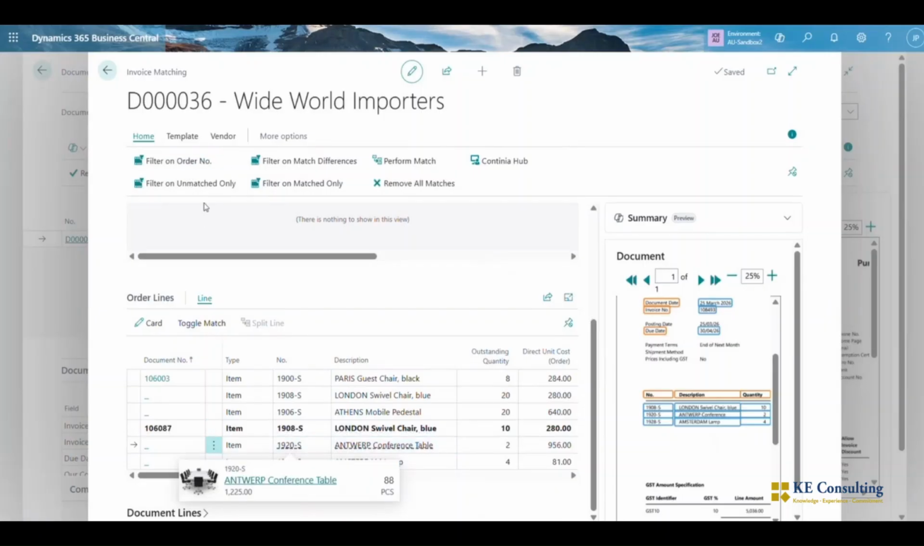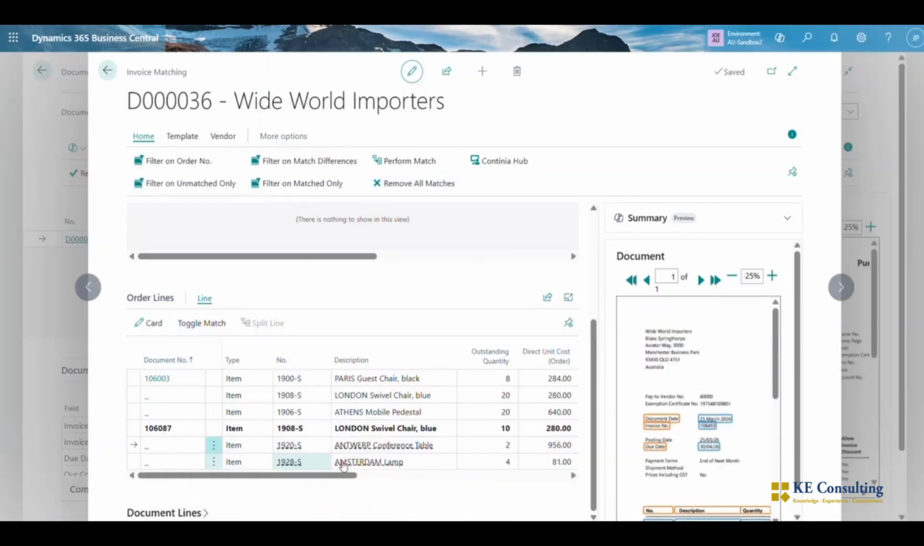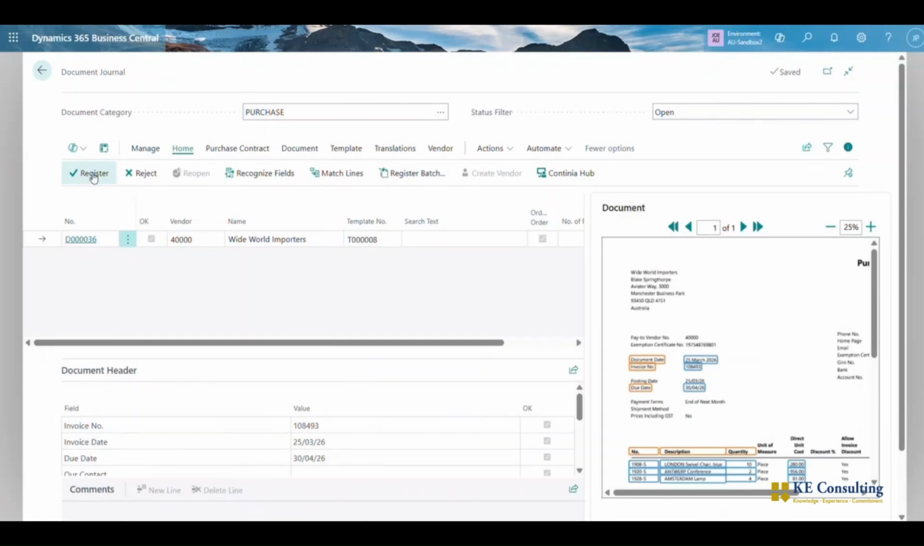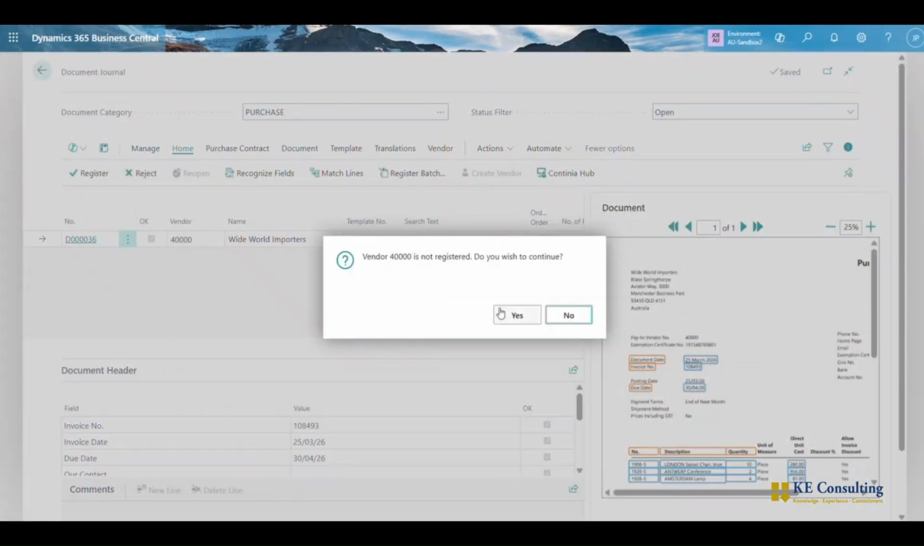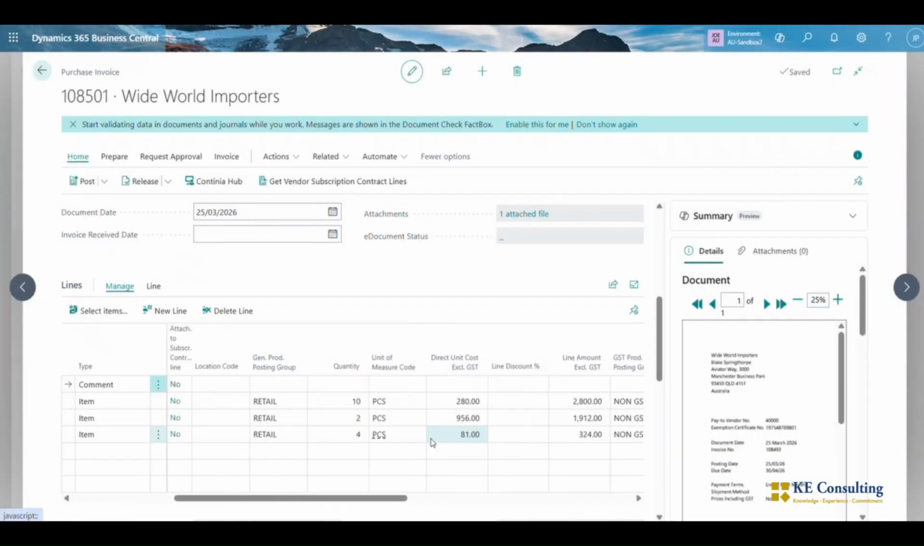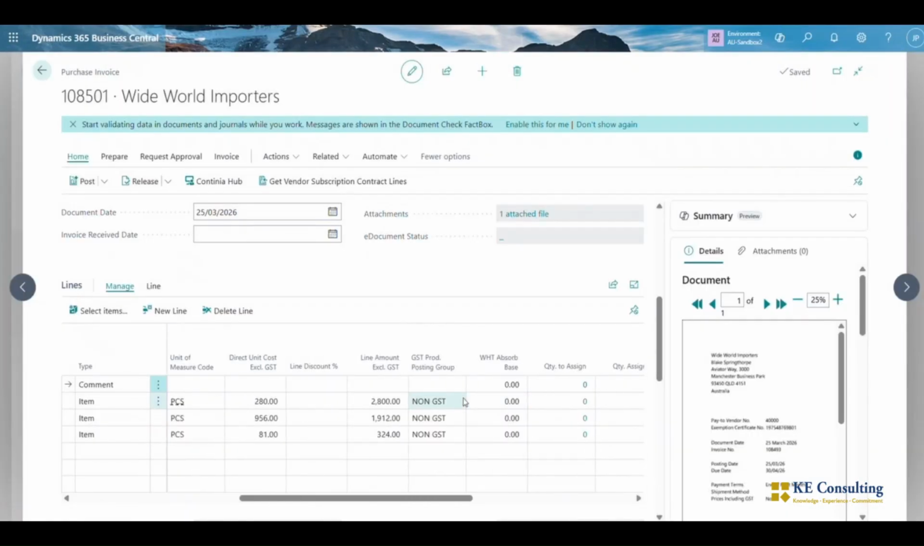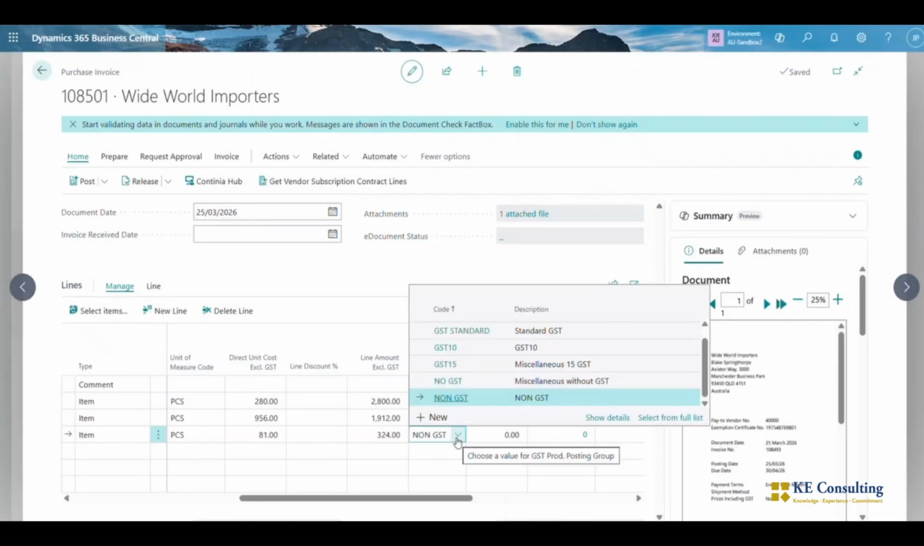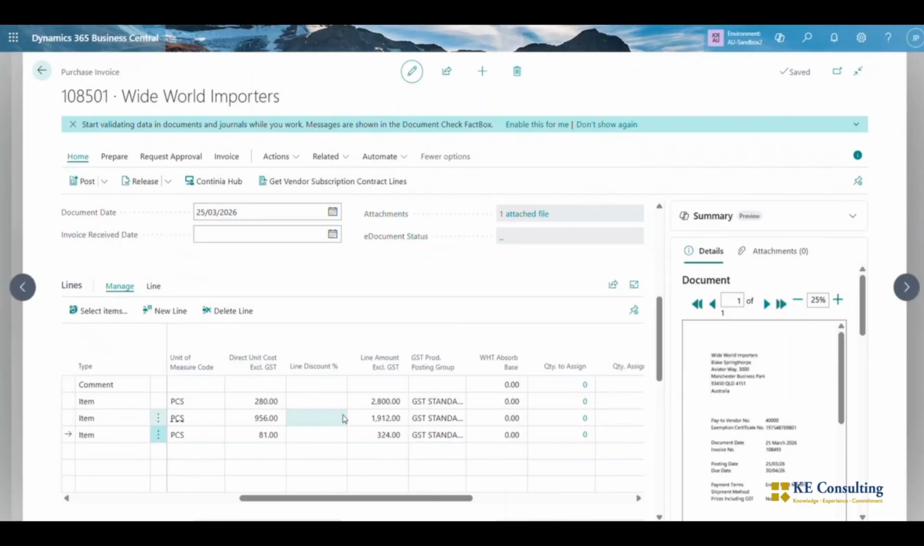What we're going to do is the same for each of these lines to confirm that these are the ones that we want to match. And once we're happy with this, what we can do is back out of here. Now, same as before, we're going to register this document. I'm going to say, yep. I didn't map the GST column, so I'm just going to do that manually. We're just going to change the GST to standard. So we get the amounts including GST as well.